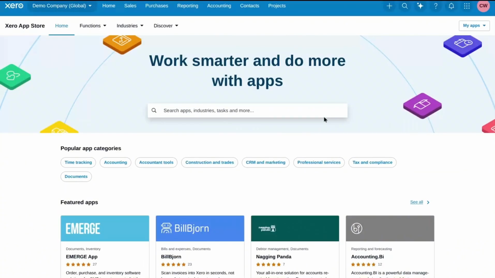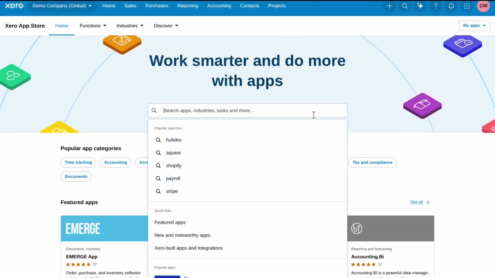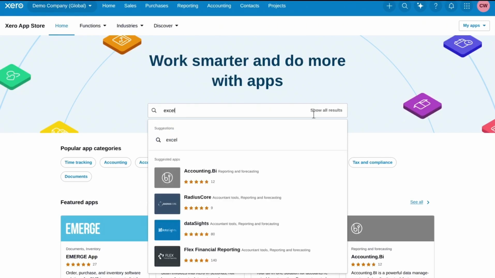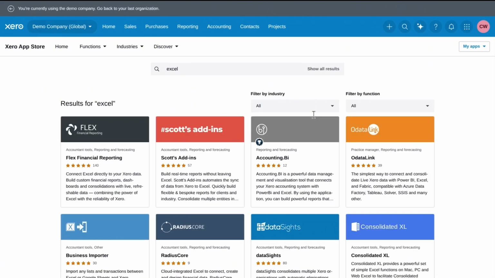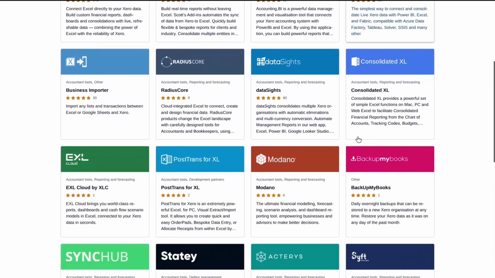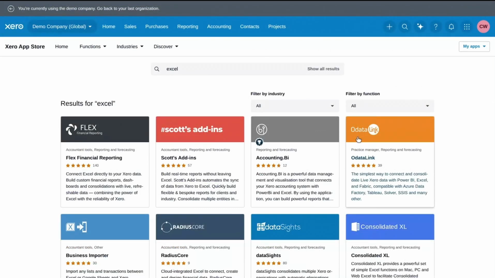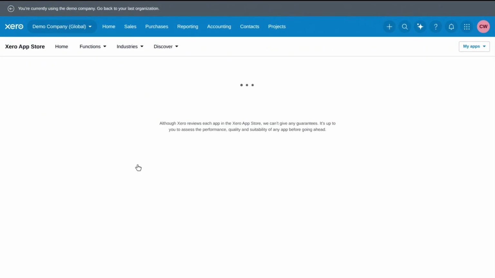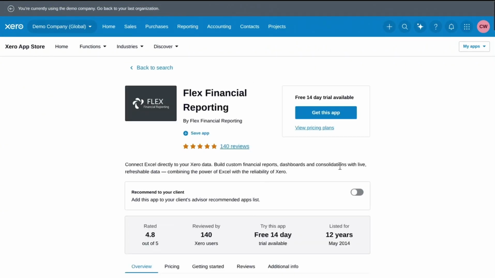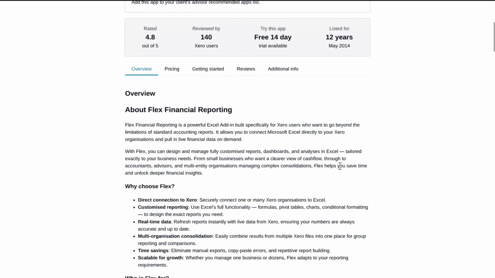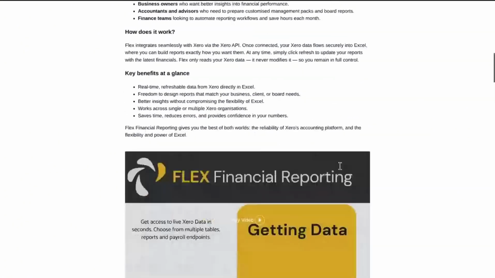Use the search button and search for Excel. You'll usually see various apps and connectors that integrate Xero with Excel. Different apps may offer reporting automation, live spreadsheet syncing, financial dashboards, and export/import tools. Choose one of the apps that seems most convenient for your needs. Before installing, it's important to review features, pricing, permissions, reviews, and compatibility. Scroll downward and review the app information carefully.